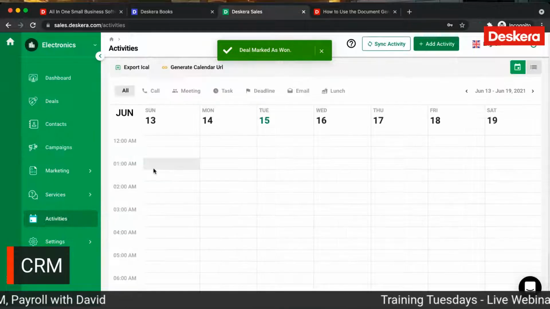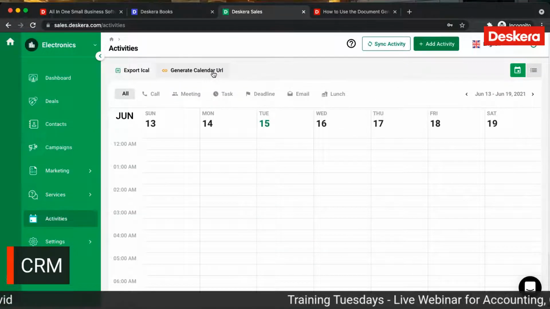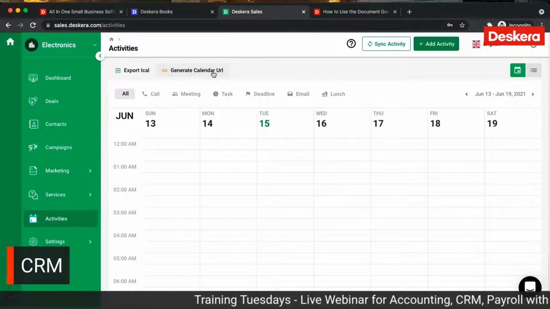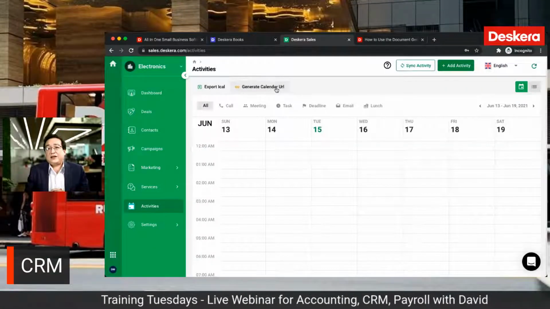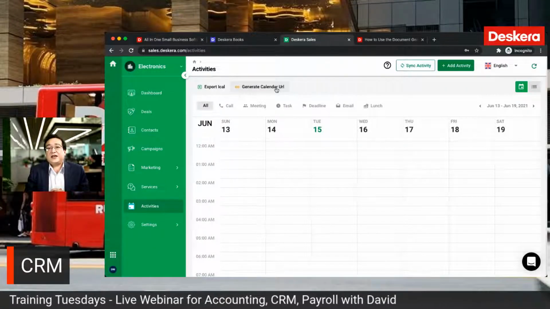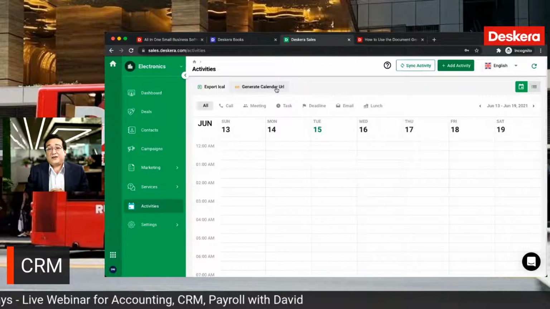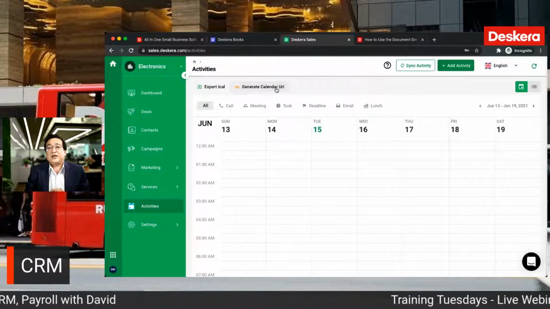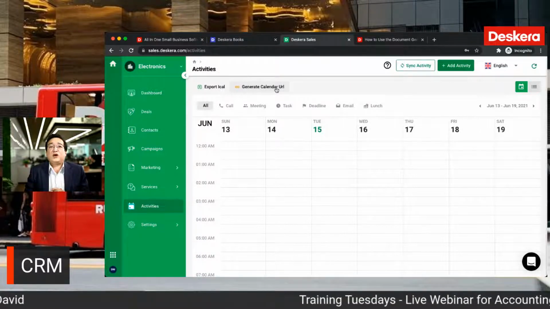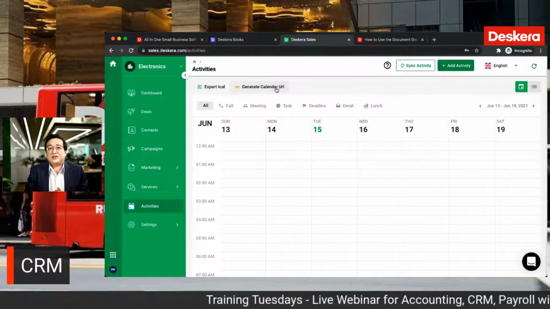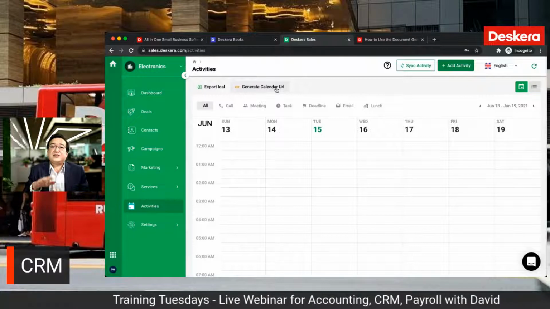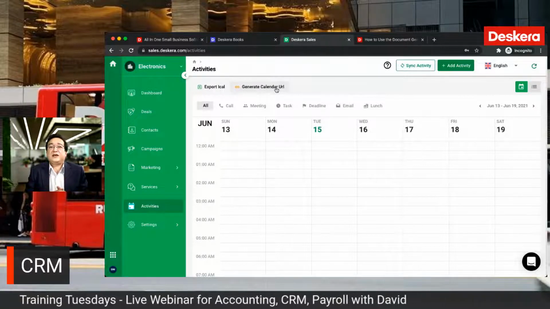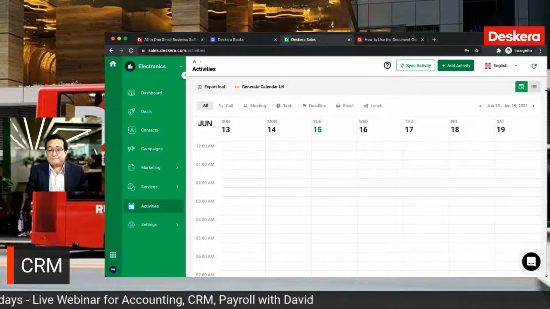Activities. So inside here, we can generate a calendar URL. So what does this mean? It means I create a URL here, and I can copy and then paste that into my Google Calendar or my calendar. And then it will extract all my activities from Deskera to that calendar. So that way I have one source of truth. I can go to my calendar. I can see all my meetings. I can see the Deskera meetings. I can see it all in one place, and I know what's going on.